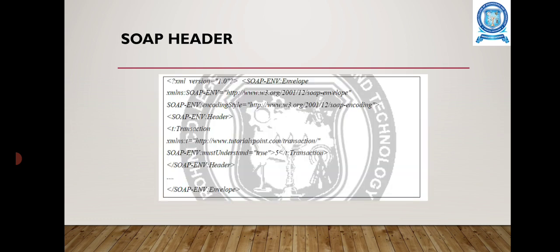This is a SOAP header field. It contains the envelope and header. Then next one is the body.